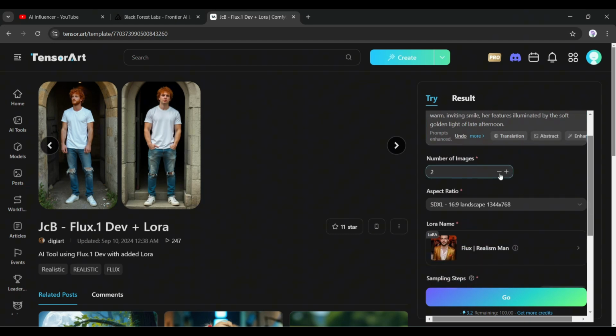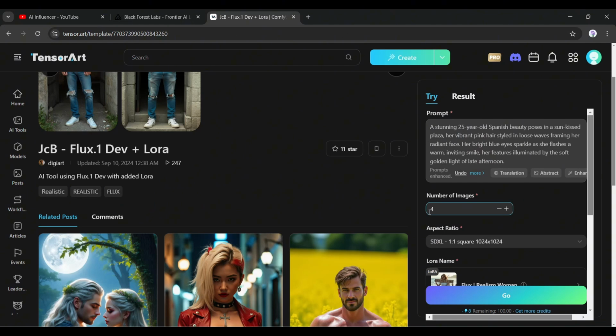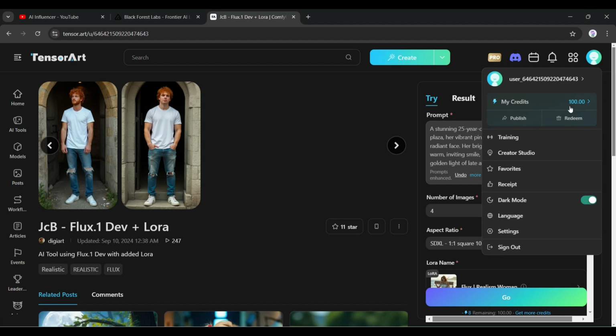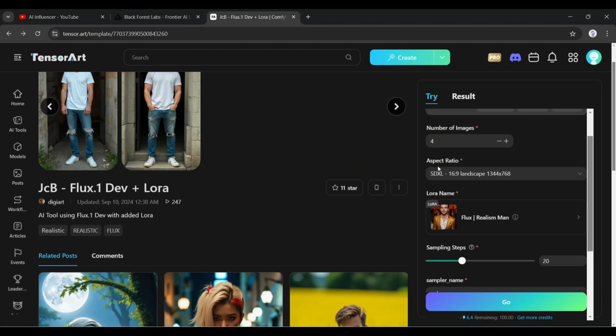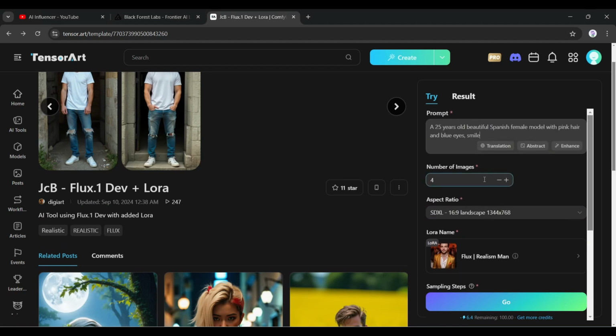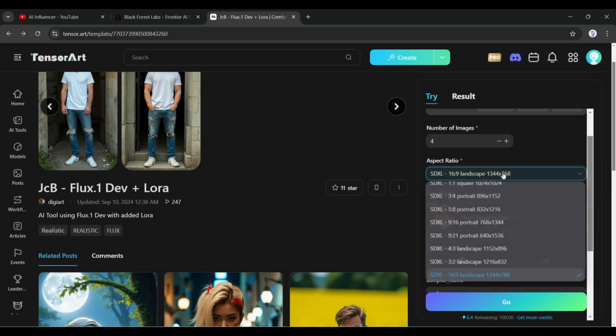First of all, the number of images. At this moment, you can create a maximum of 8 images at a time. More images will cost more credits. By the way, you will get 100 free credits every day from Tensor Art. And to generate 4 images with this model, it will cost only 6.4 credits. And it's good enough to get started.